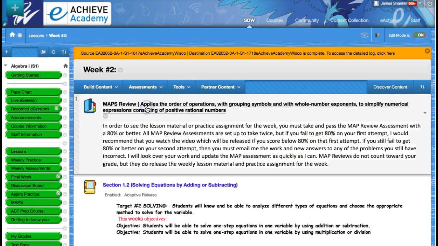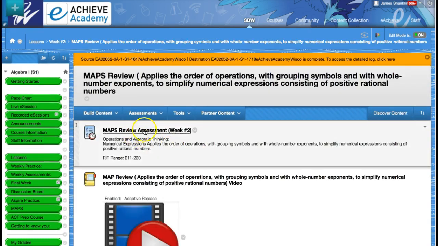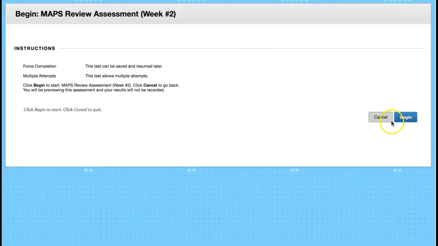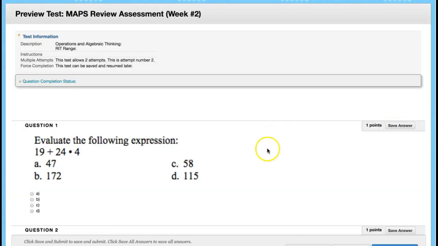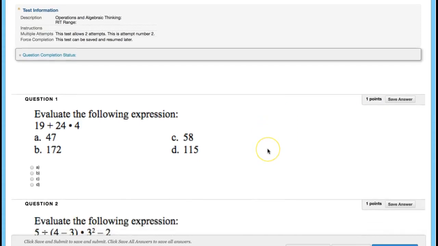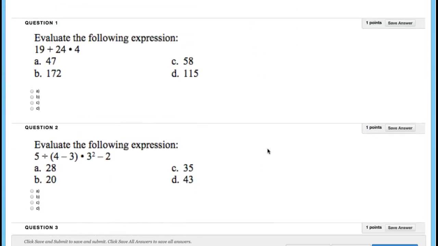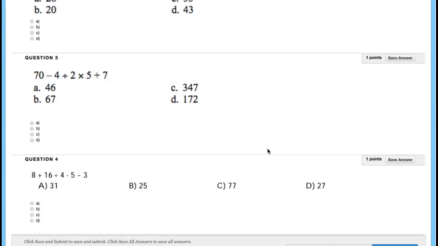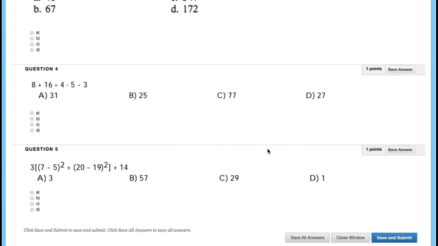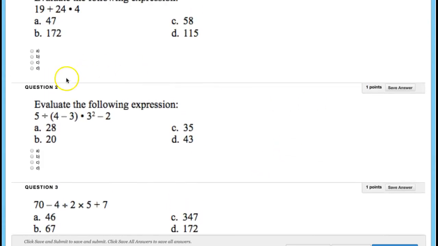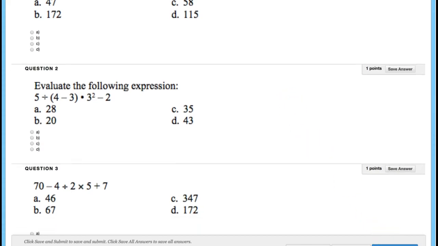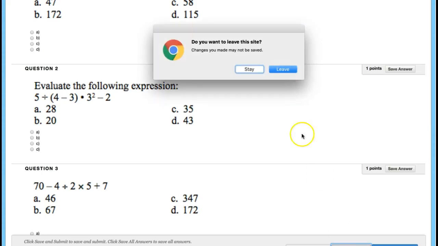So you would just click on it. Maps review assessment. Just click on that. Begin. And there's the assessment. Now, we will be talking about some of these problems. I usually go through 2 or 3 problems right off the maps, right in the live session on Monday. So if you want to get 2 or 3 problems completed, please come to the live e-session. But this is it. You complete it. If you get an 80% or higher, then you can go on to the practice for the week. So I'm just going to close out of here because I didn't take it.